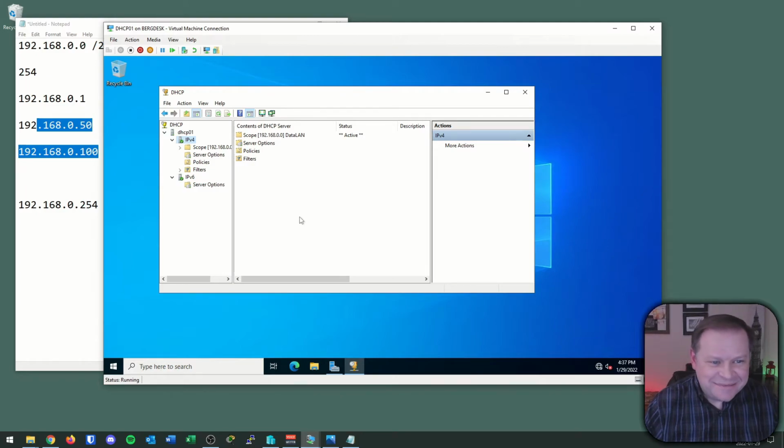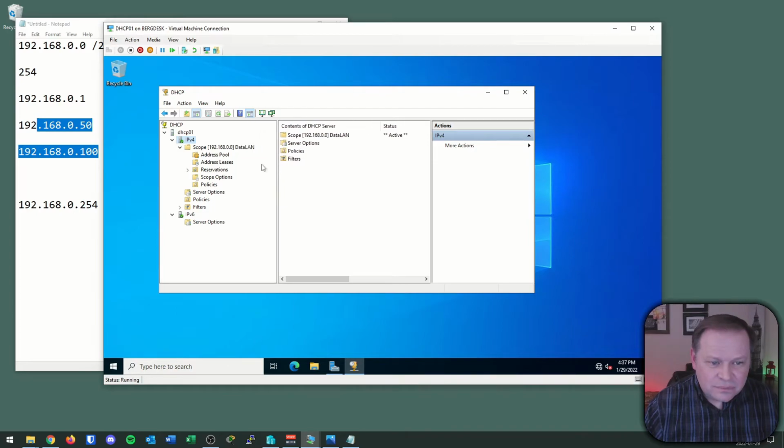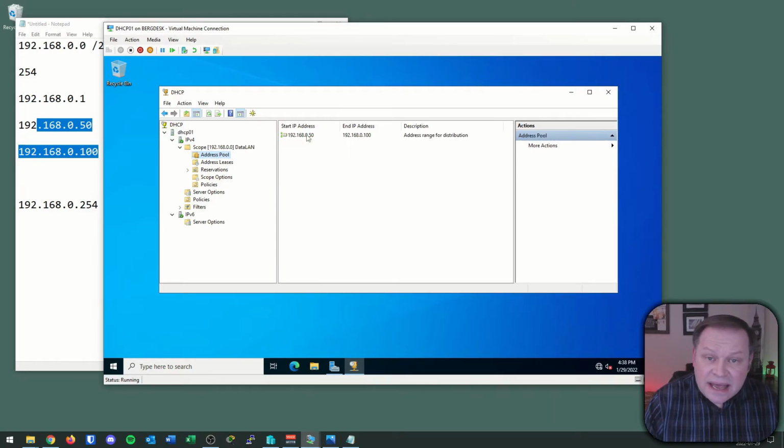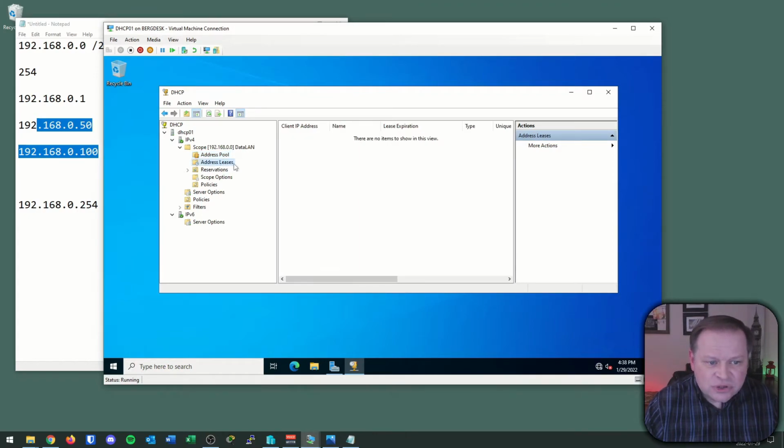Oh, this is exciting. Now what I get to do is expand this newly appeared scope. You can see the name that I gave it in the wizard, DataLAN, and you can see here that this is my address pool. I'm going to click through my options. The address range for the scope is 192.168.0.50 through 192.168.0.100. The next tab shows me the current leases. This is the name of the computers that have received leases in response to a DHCP query. There are currently no addresses handed out yet.